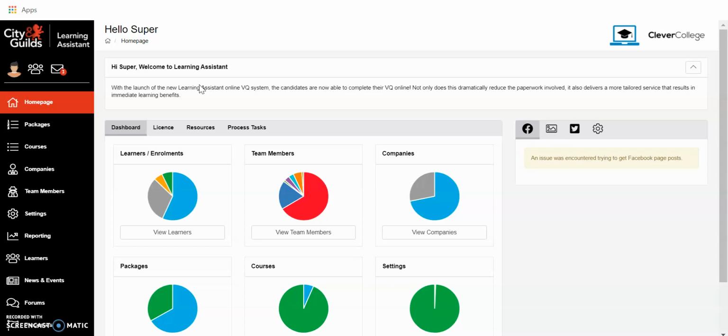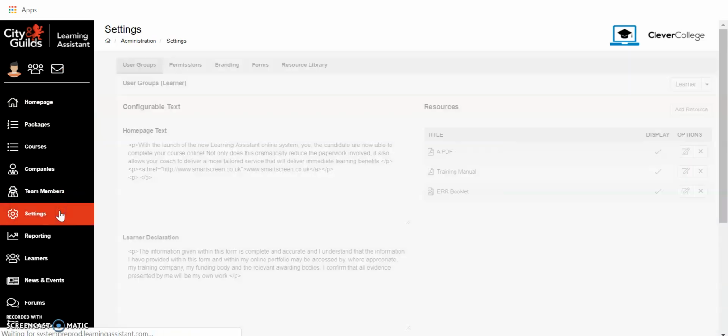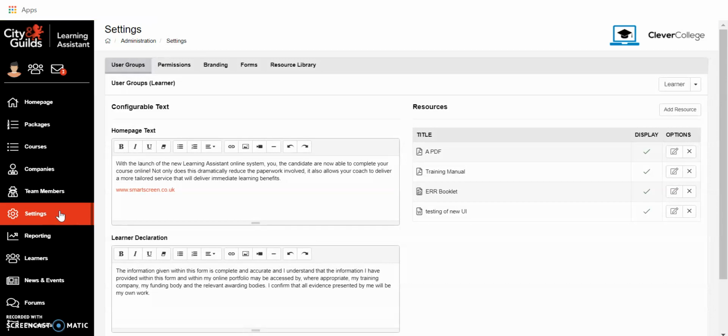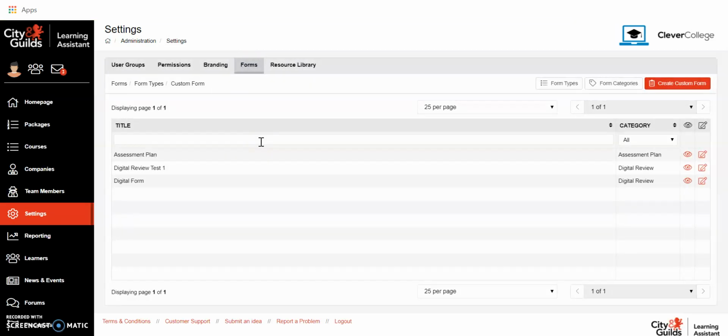So in compliance with the aim to be born digital by 2030, Learning Assistant has now built in digital review forms that are embedded into the system. To set these forms up, please go to Settings on the left-hand column. When you're in here, you can then click on Forms in the top bar. This will then take you through to where you can build them custom forms.